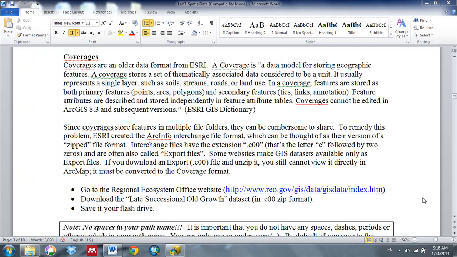For the second map in Lab 3, working with spatial data, we're going to work with a few coverages. Coverage is a data model for storing geographic features that contains primary features such as points, arcs, and polygons, as well as secondary features like ticks, links, and annotation. Unfortunately, coverages cannot be edited in older versions of ArcGIS. However, we can use them in Arc 10.1 or Arc 10.